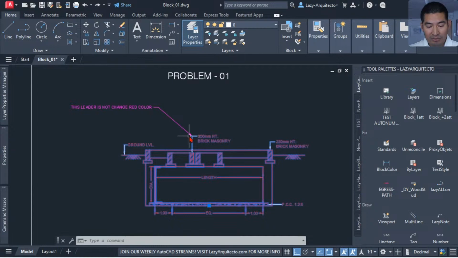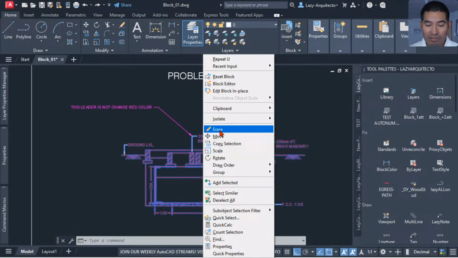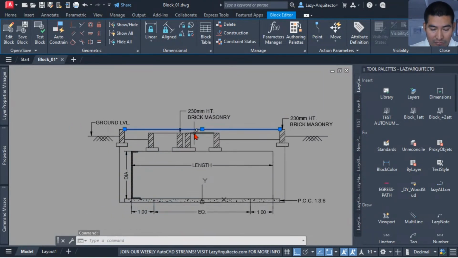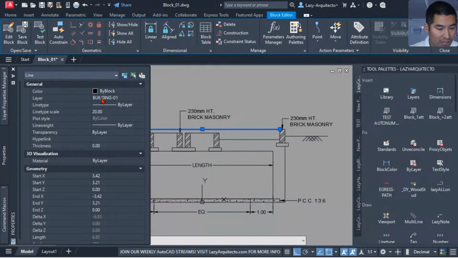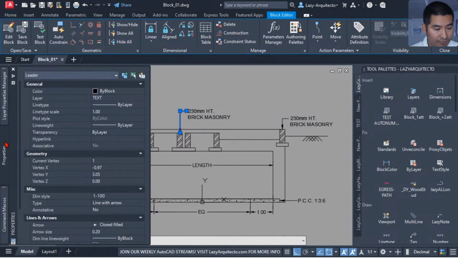So let's see how we can solve this. Again, we're doing this live. Of course, I'm not gonna explode the block because that would be the easiest approach here, but maybe he doesn't want to do that. So what I'm going to try is going back to the block editor again, and let's select some of the properties of these lines. So it says by block. Okay, a color by block. So let's select this leader. Okay, color by block.